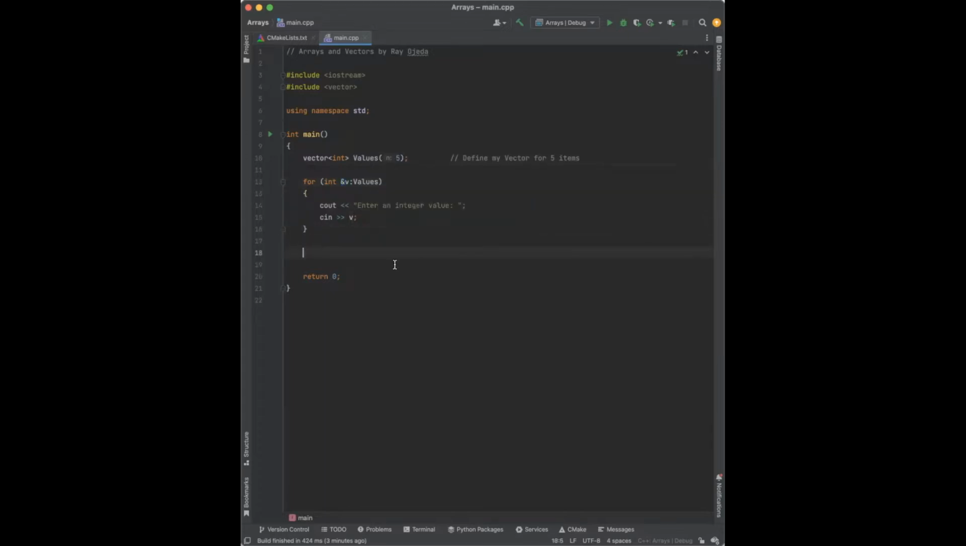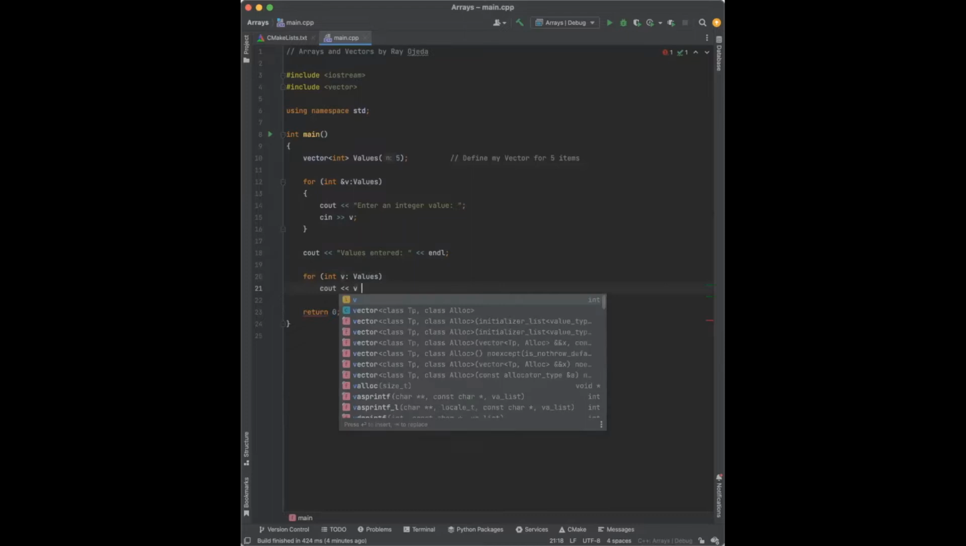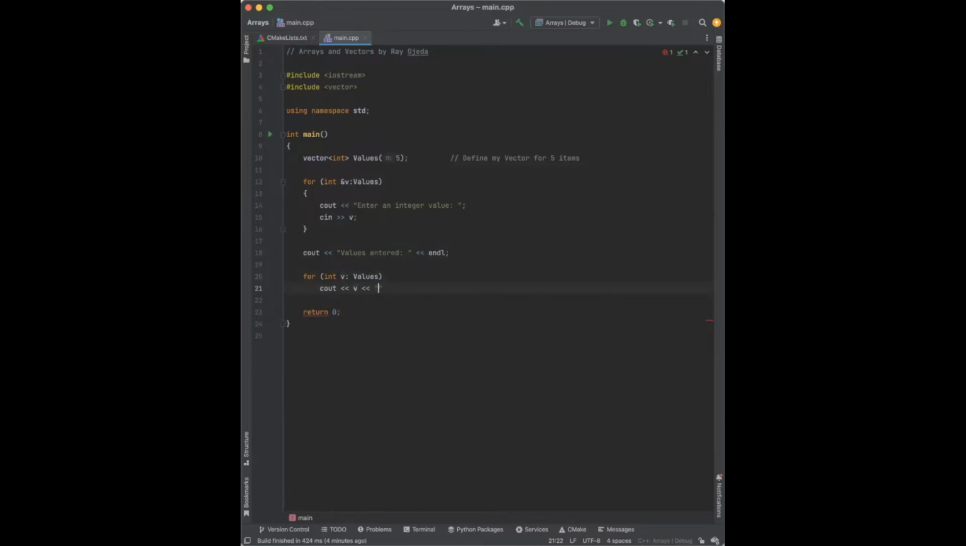So now I can do cout values entered. And I'm going to do for int v values, cout v. And I'm going to do tab instead of a line. And then I can do endl.